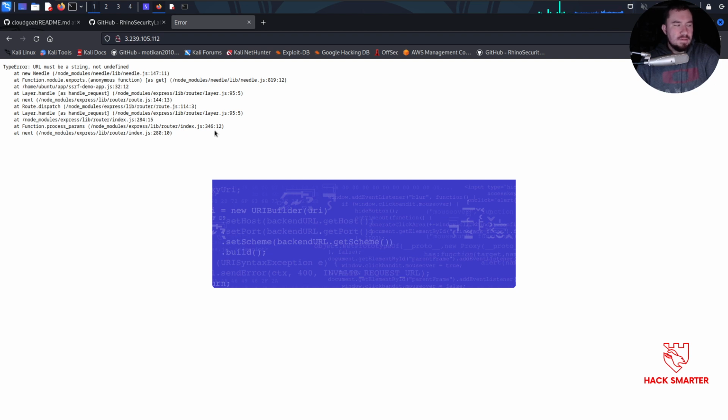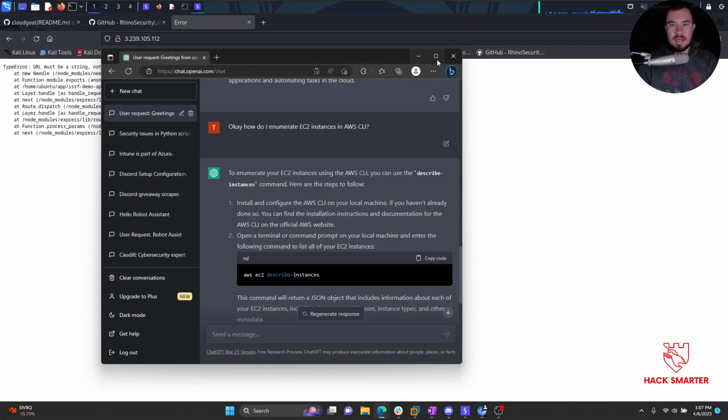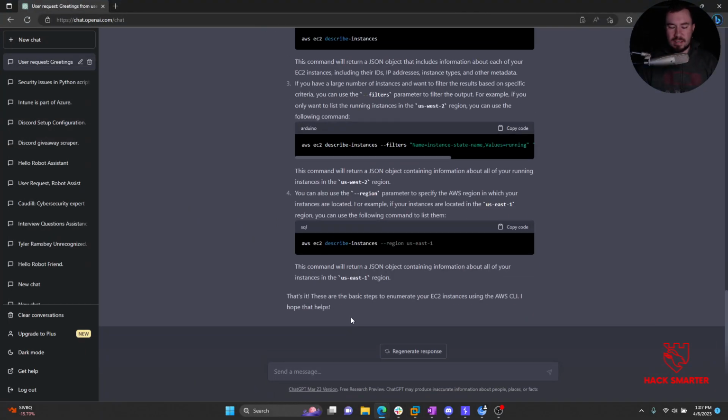SSRF stands for server-side request forgery, and basically what that means is we are able to get it to speak internally. So every EC2 instance has access to metadata on the 169 IP, if my memory serves me correct. We can't access it, but the EC2 can access it. So if we can trick the web server into making a request and providing us information, we might be able to enumerate what's called metadata and find some more access keys. That's how I would explain it. Let's see how ChatGPT explains it.